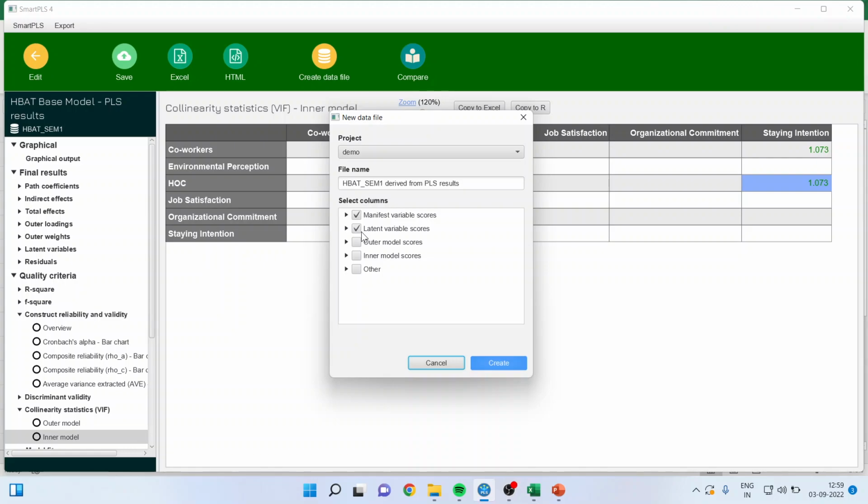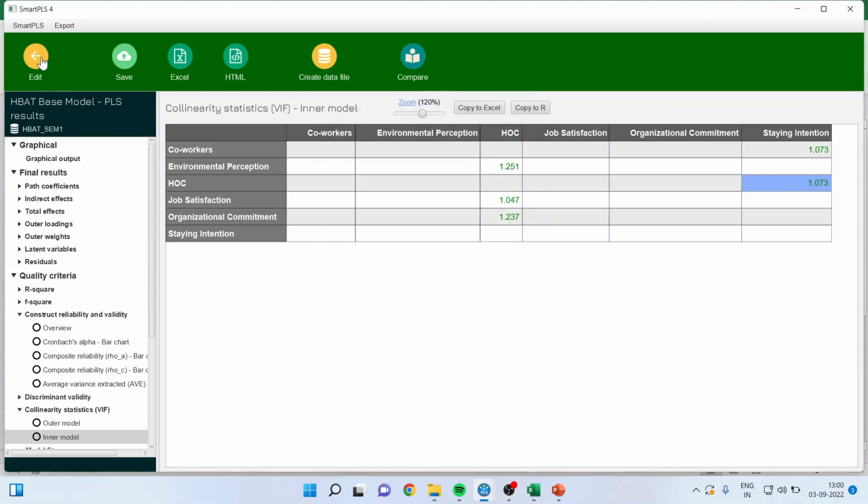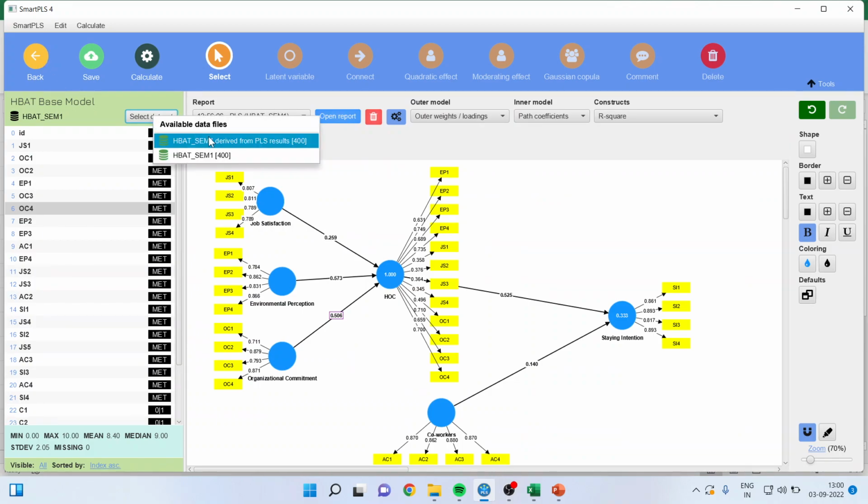The latent variable score is one composite score per construct. If you want to include the measurement model in your analysis, you should also consider the manifest variables. So we will have to transfer these manifest variables to the raw data file. So basically, I want to incorporate latent variable scores and manifest variable scores in the raw data. The new features of SmartPLS are really cool. You can do it directly. The file will be saved with this name, HPAT SAM1 derived from PLS results. Press create. Now you can go back and you can select the data set from here.